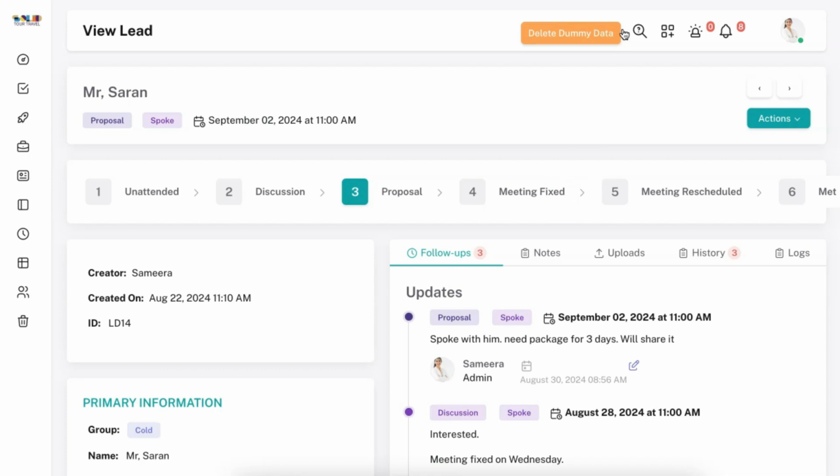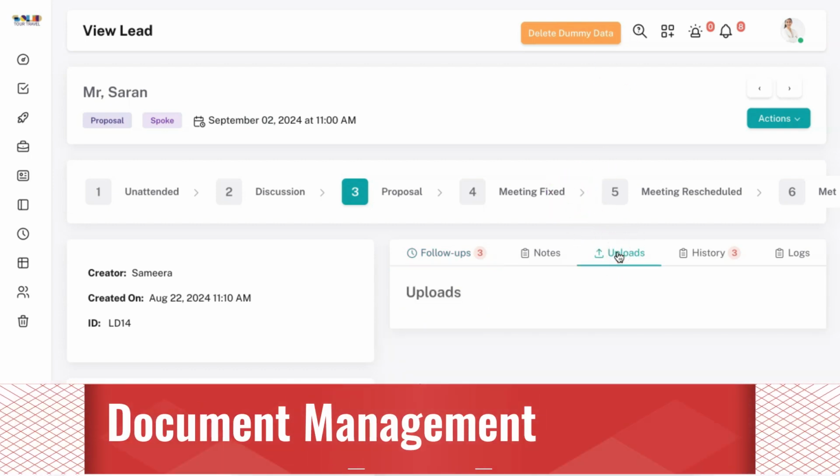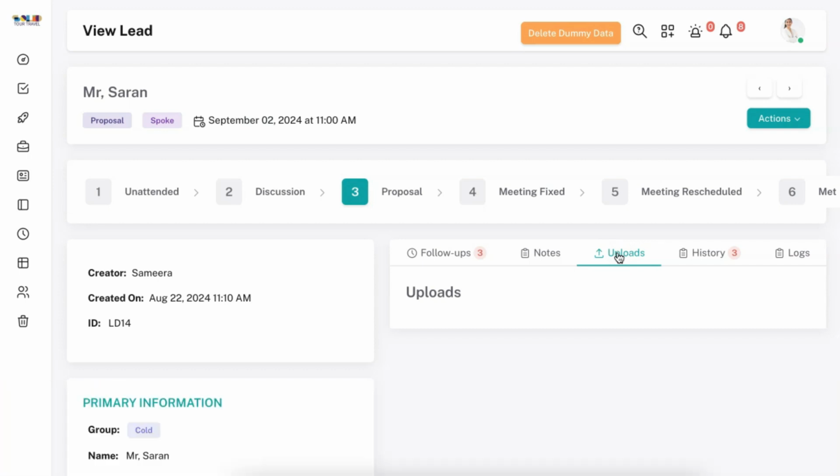And if you go to view 360-degree details, in here you will also be able to upload related files of this particular lead. This includes visa documents or passport documents or whatever related documents that you want.